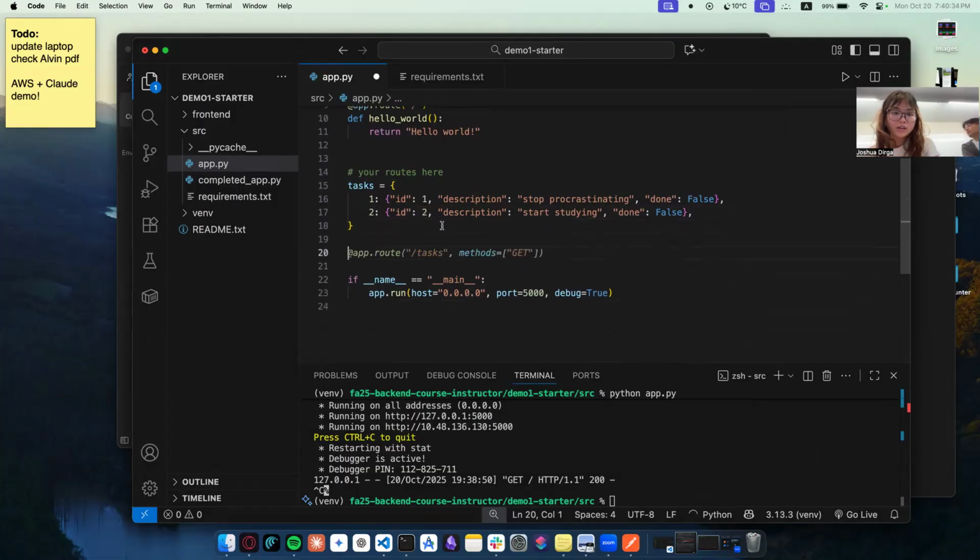Now we can actually start implementing our routes. So we can define.